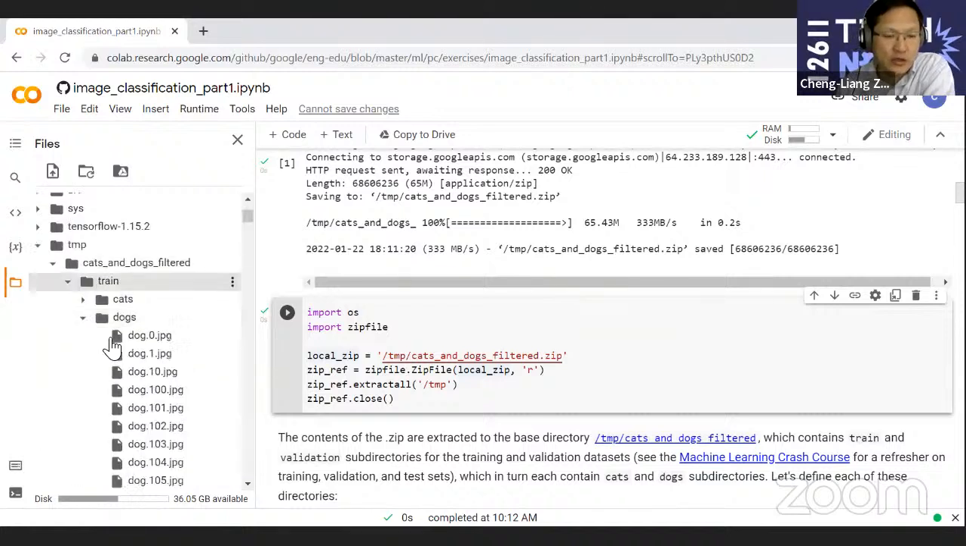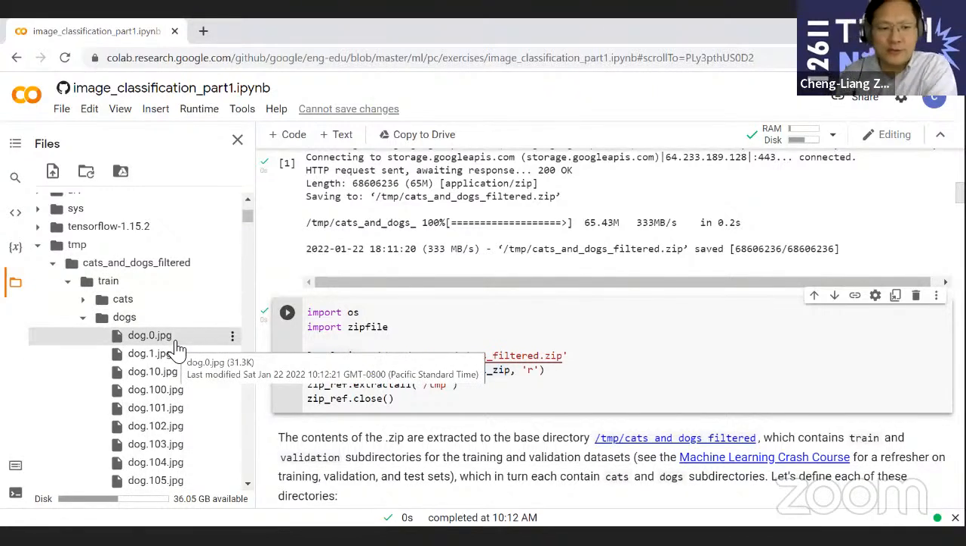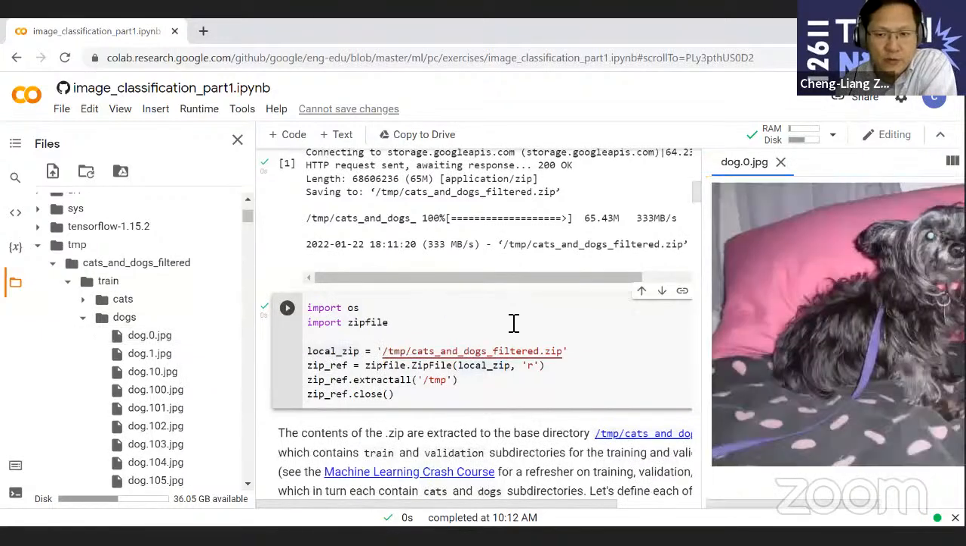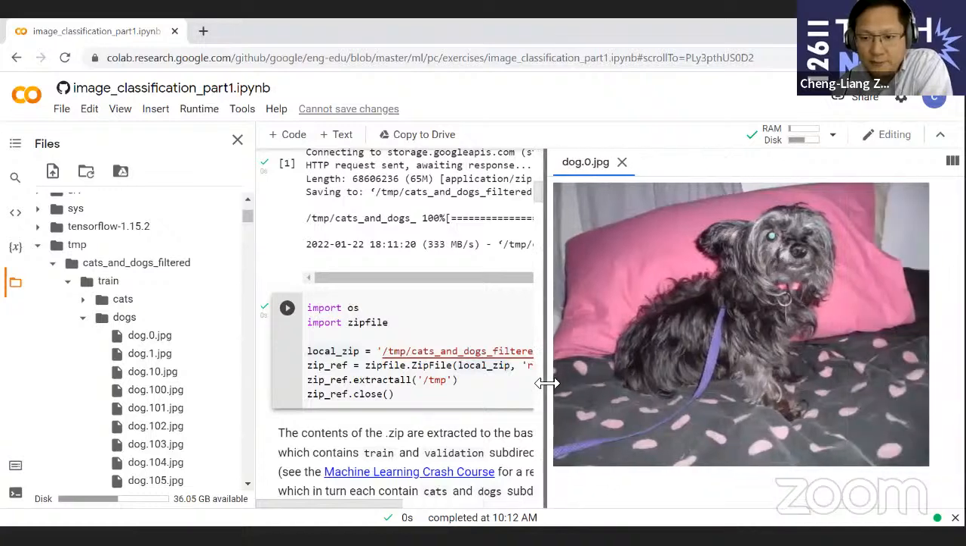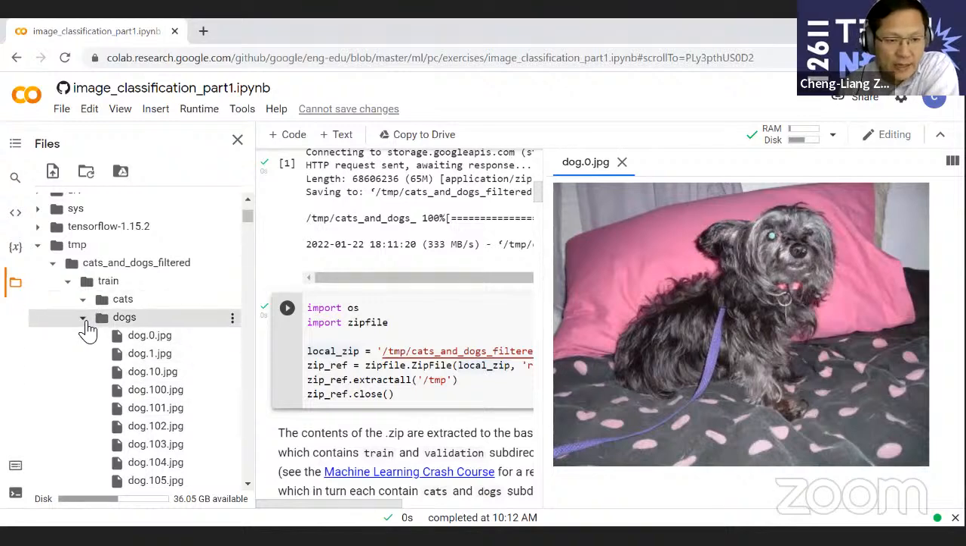I'm going to show some dogs here. As you can see, the file name doesn't matter. Dog0.jpg, you can call it dog something.jpg or dog abcd. Either way is fine. The name of the JPG file doesn't matter. Now double click it. Okay, this is the raw image that we're talking about. Maybe I can try one cat as well.